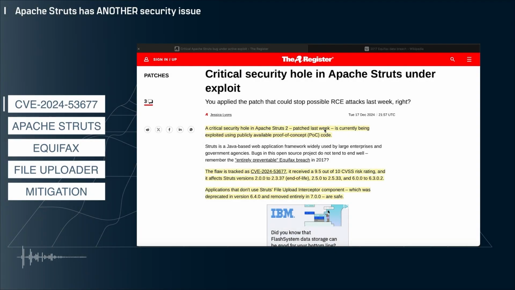And if you're a Java web developer, you'll be interested in today's story. Let's get into it. Here is a story from the Register reporting about a new CVE for Apache Struts that is currently being exploited. Let's review what Apache Struts is and then get into the details of this exploit and what you can do to eliminate it.